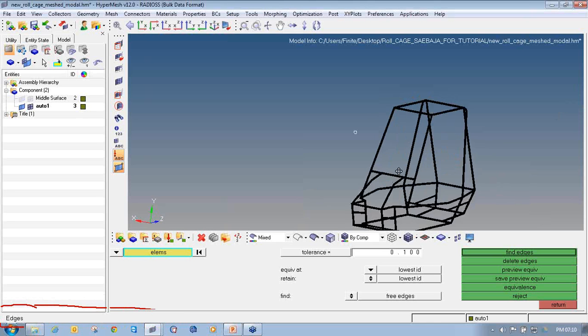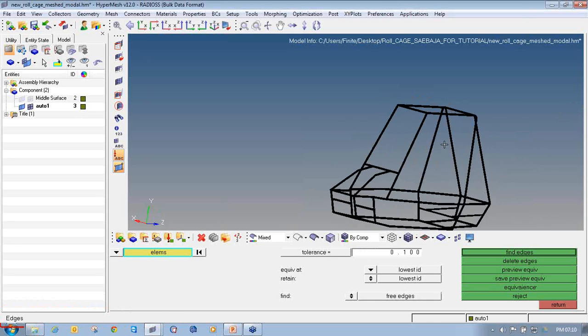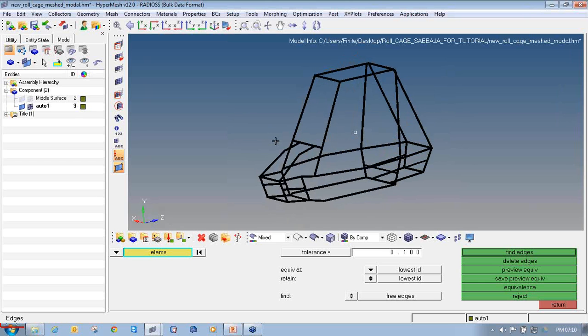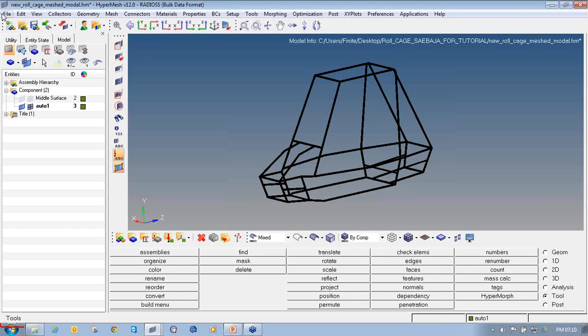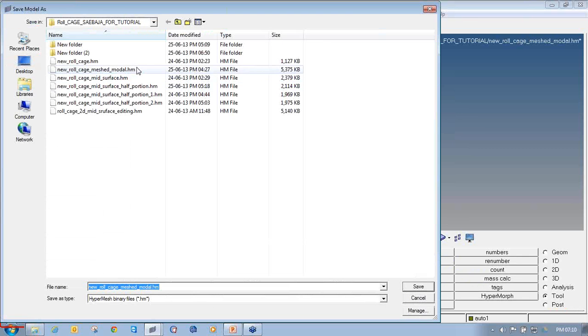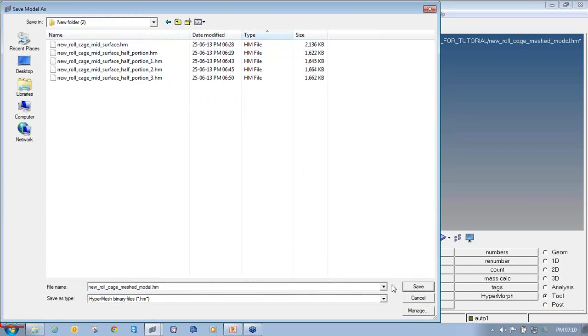So our aim for the 2D meshing is that to end the 2D meshing, it should have a good quality and it should also have an enclosed volume. So I'll also run this model for the quality check. So I will save this file again as the mesh model and say save.